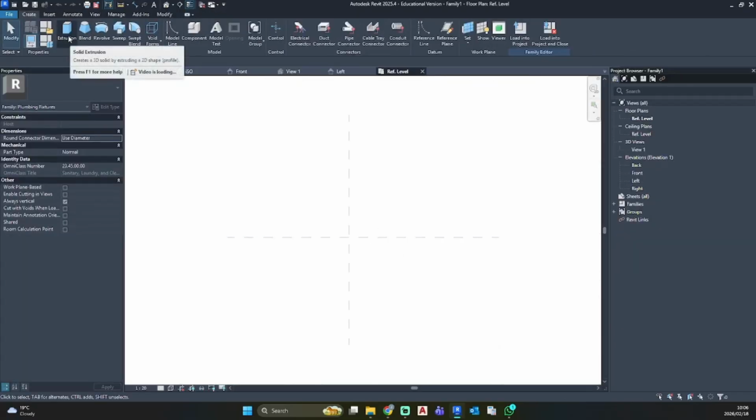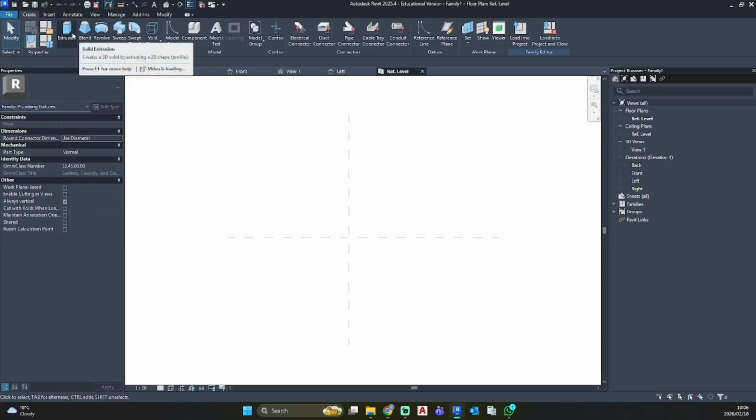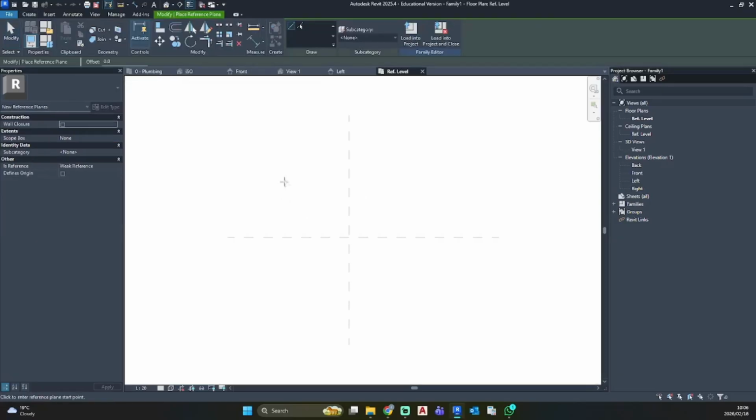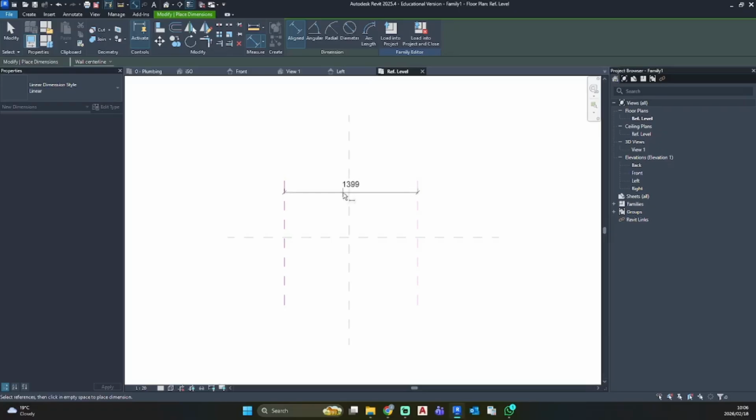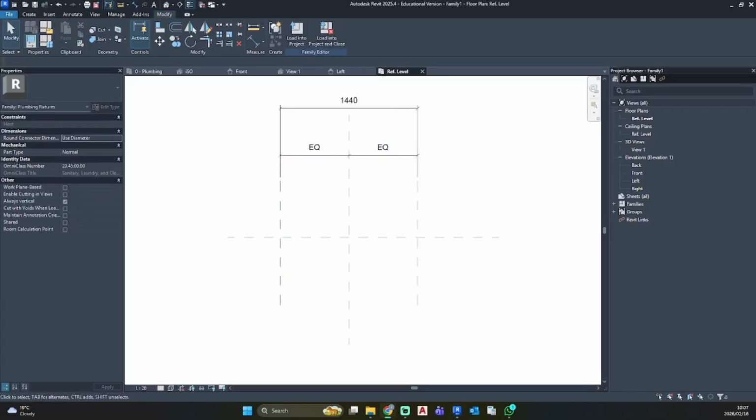So what I did earlier, I'm just going to make a smaller water heater this time. So I'm going to go to a reference plane, add this over here, add my dimensions, and add a big dimension, equalize these ones, and let me just try and find that size.